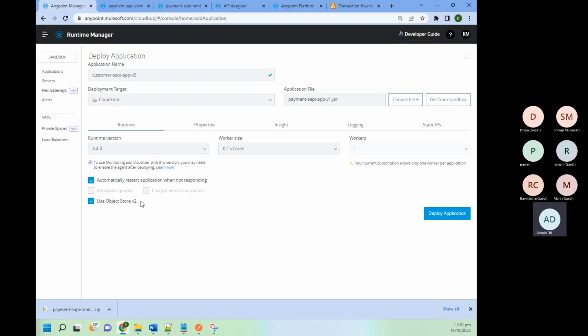Okay, so if you have this kind of scenario where you are going to do clustering and you have some data, like you want to cache some data or you want to store some temporary data, which should be accessible by all the instances, then you should use Object Store v2.